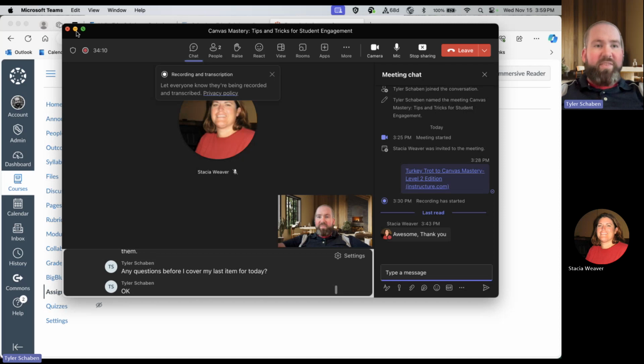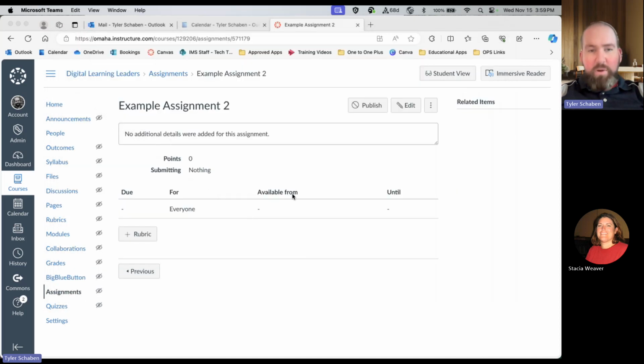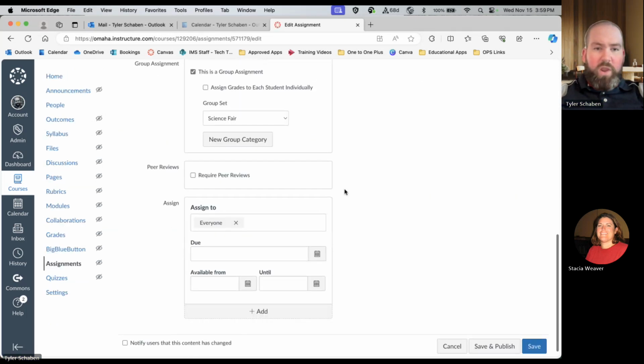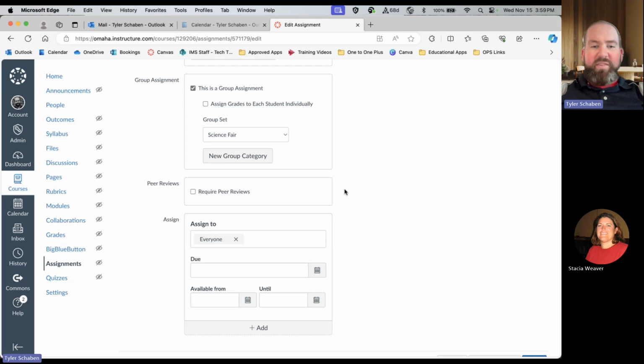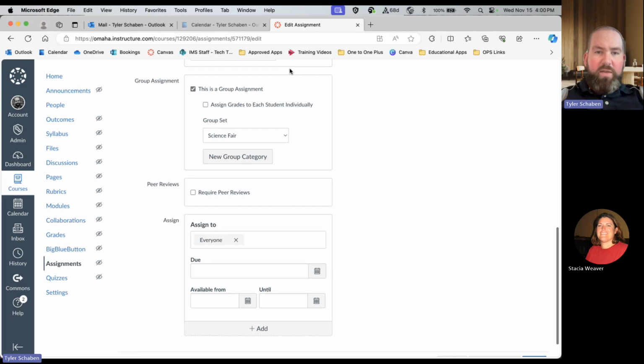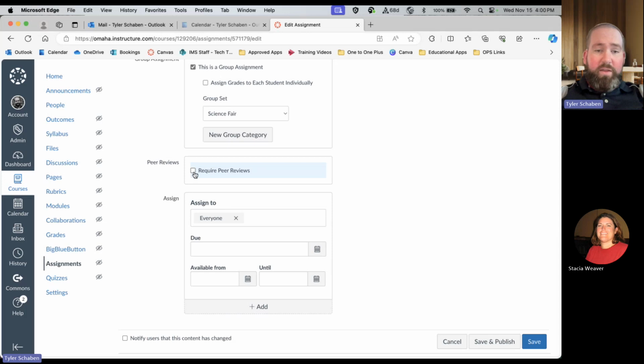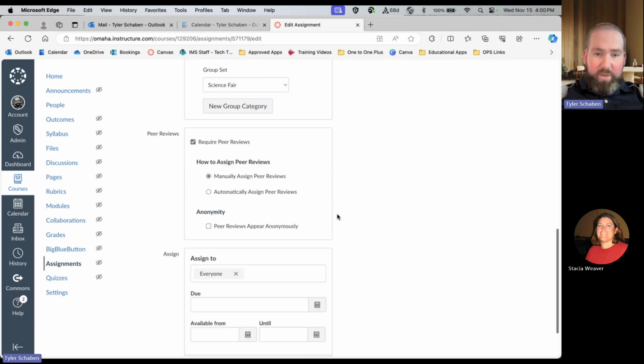Okay, last thing that I wanted to show you is peer reviews. So this is another way that you can engage students in your content by having them do a peer review over each other's assignments. So if I click edit on an assignment, what a peer review is basically is it assigns grading to a student to review the work of somebody else. So if I come down here underneath where it says the group assignment option, there's a peer review button. So I can click on require peer reviews.